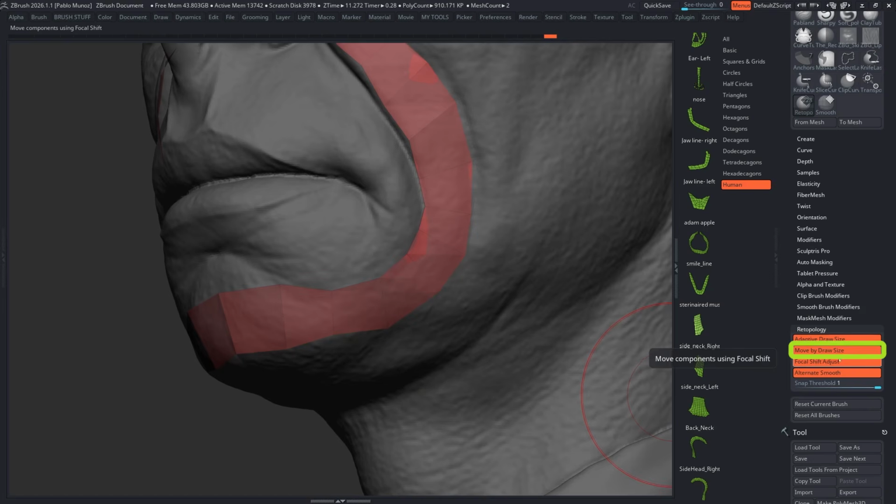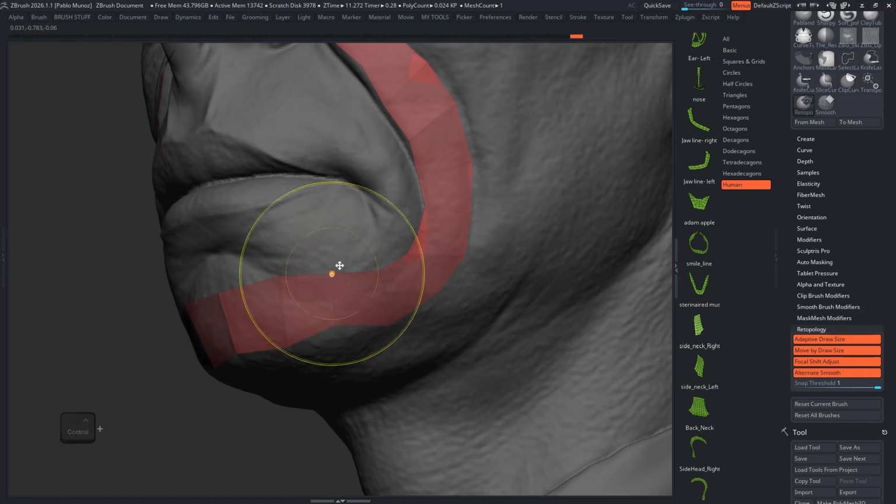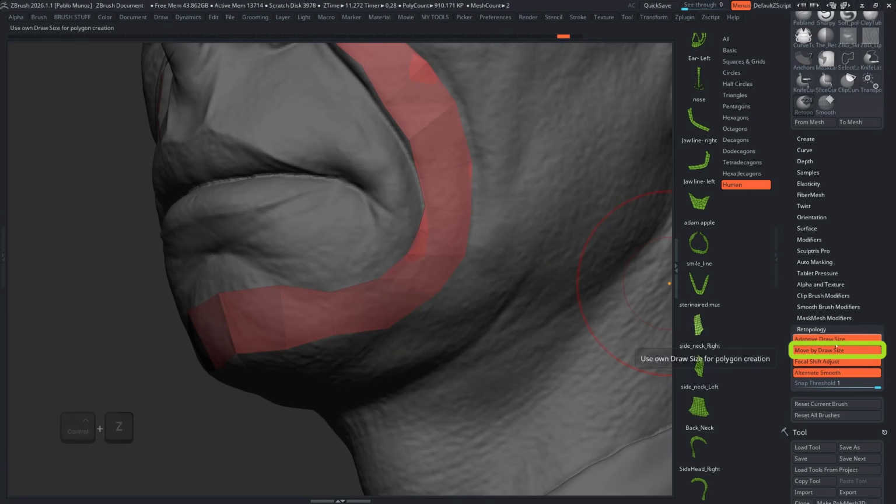So the move by draw size. That's exactly what is happening. If I click on this point, because of the brush size of my brush, it's going to grab a few more points. So what I like doing is having this in my UI, but I'm just showing you where you can find it. You can click on it, and that disables that function. So you can now click a point with the size of your brush, and it's only going to move one point. I find this to be quite useful in some situations.